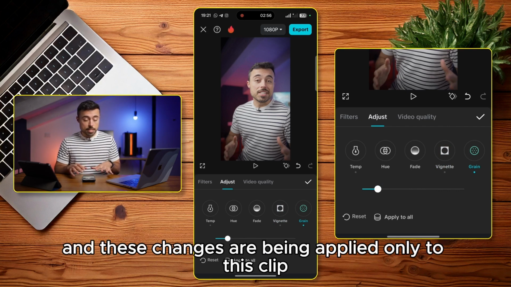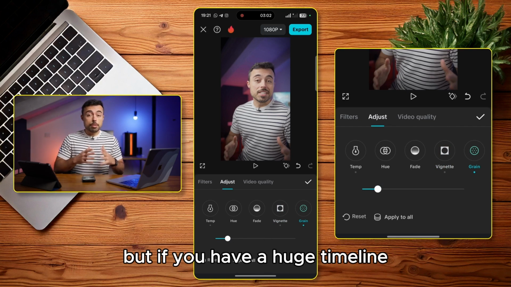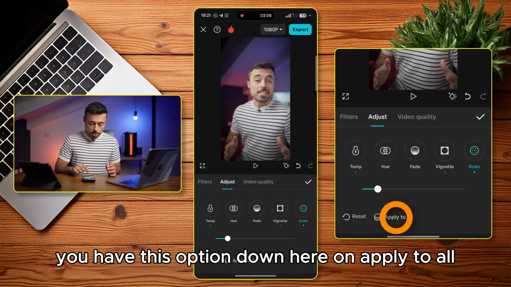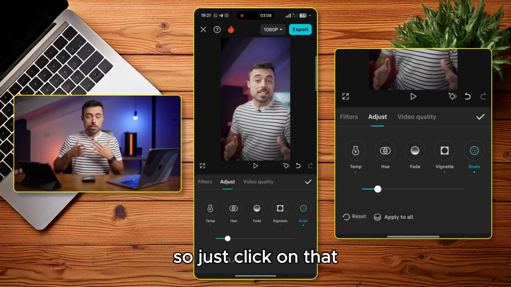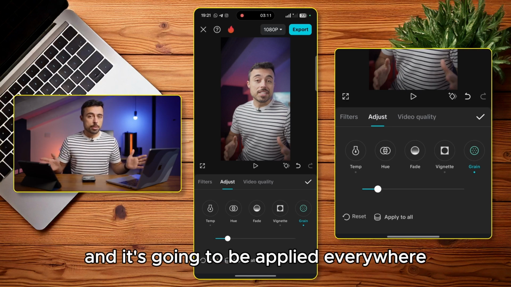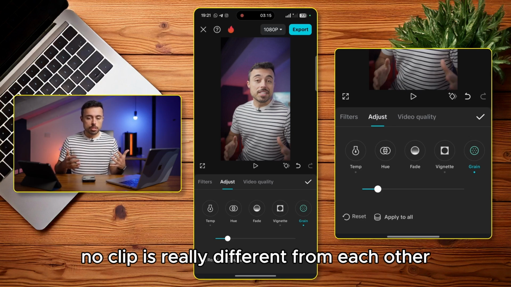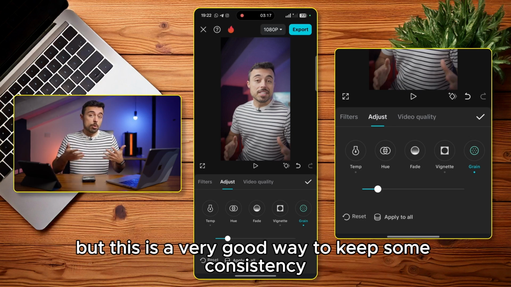And these changes are being applied only to this clip. But if you have a huge timeline and you would like these changes to be applied to all of the clips, you have this option down here on Apply to All. So just click on that and it's going to be applied everywhere. Later, do a check just to see if no clip is really different from each other, but this is a very good way to keep some consistency.